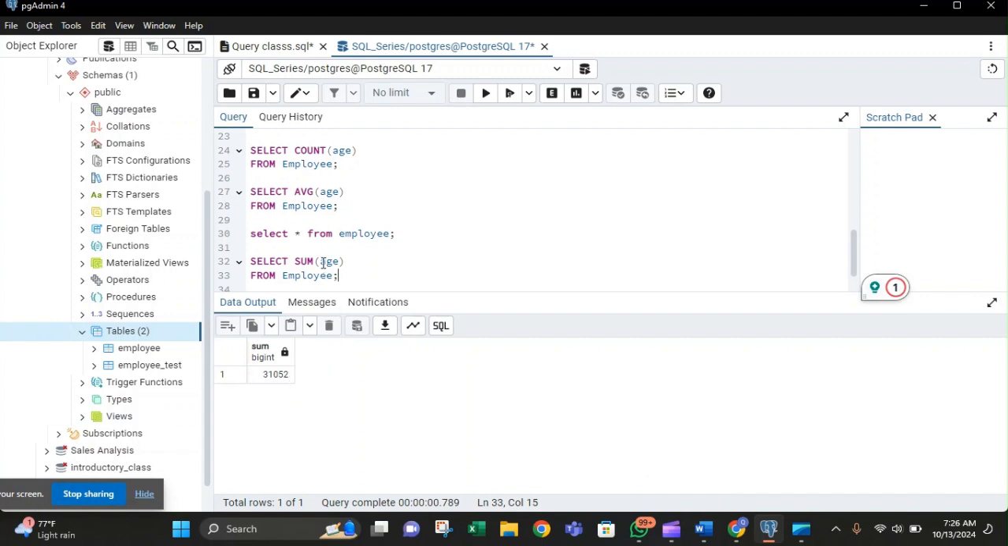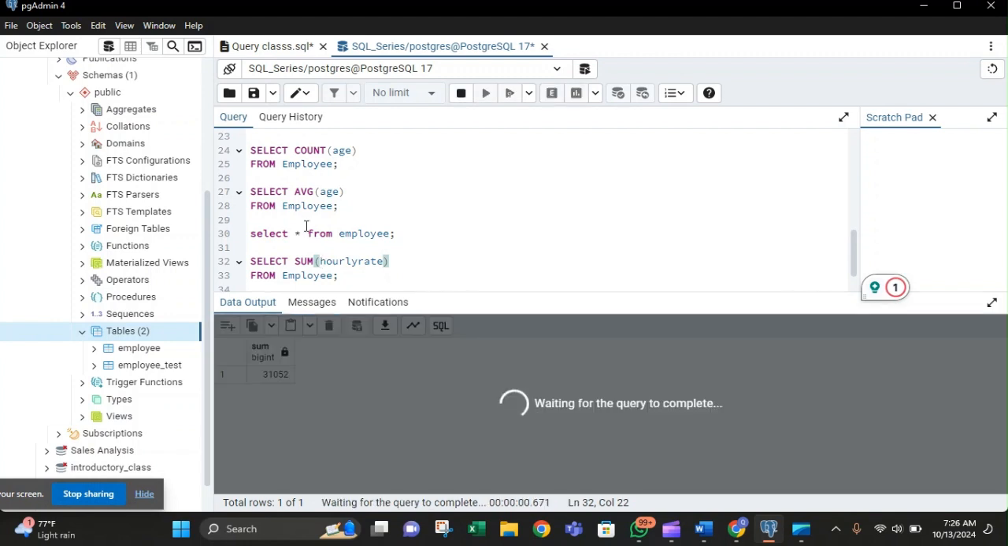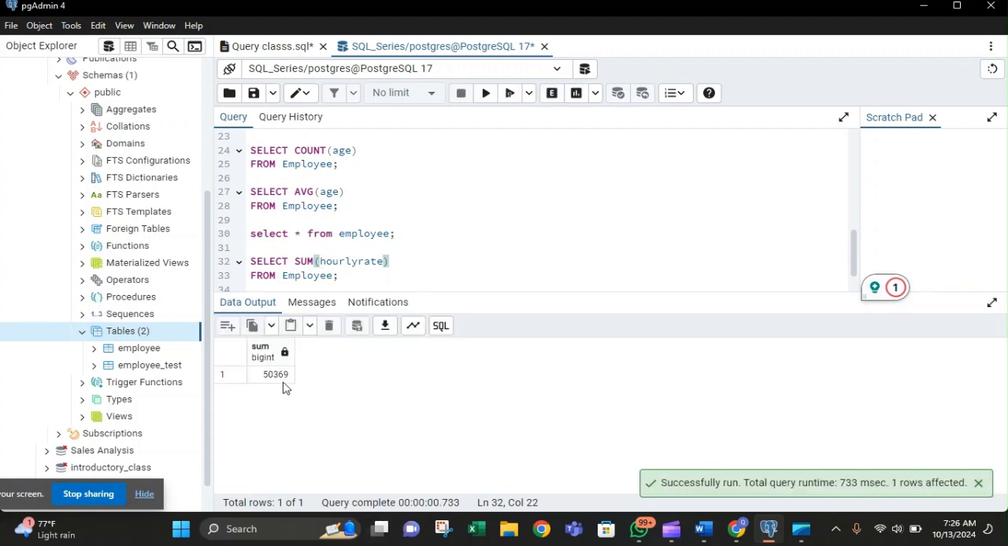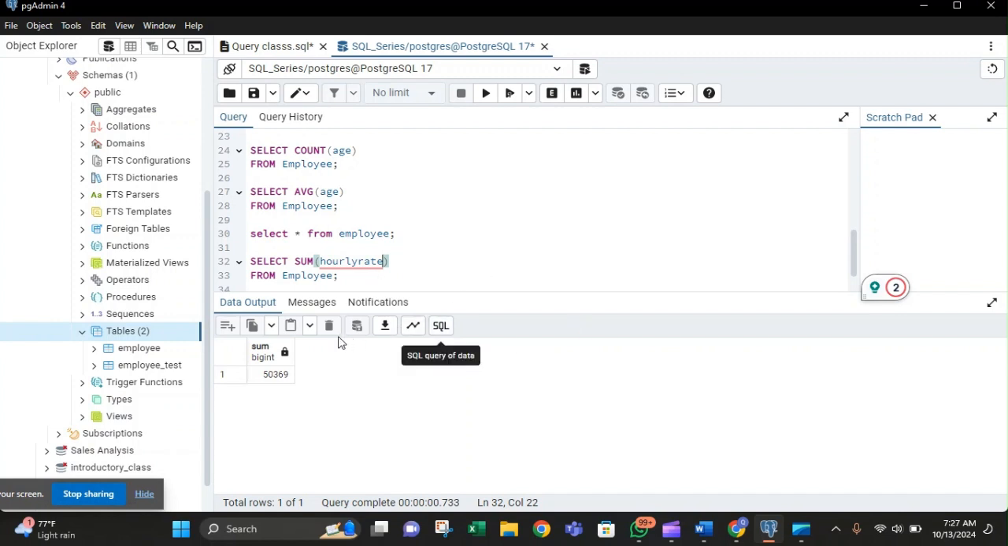Exactly. So let me say I want to check total hourly rate, the amount we are paying to all our workers per hour. So if I calculate all my workers, the amount I'm paying them per hour, let us check it out. Hourly rate, F5. You can see it's 50,369 is the amount we are paying all the workers per hour. Exactly.